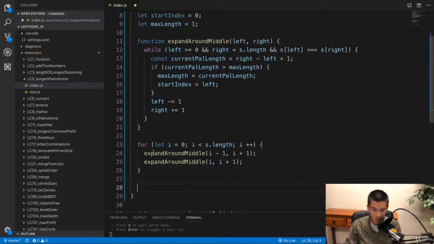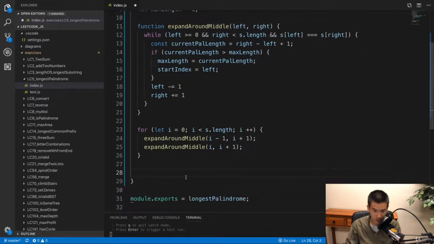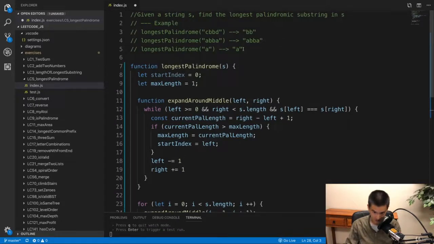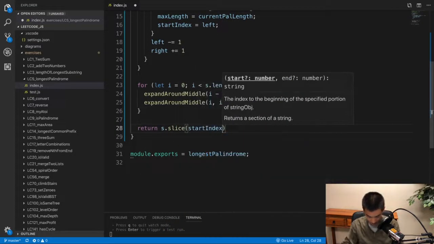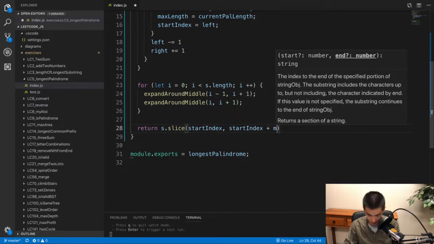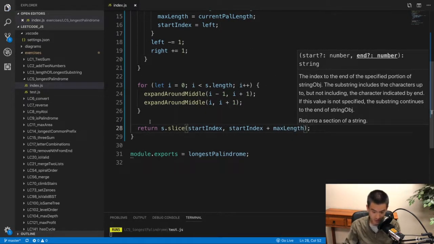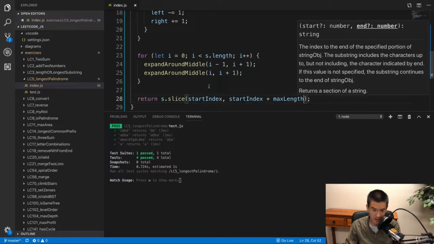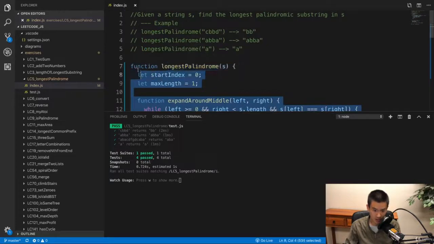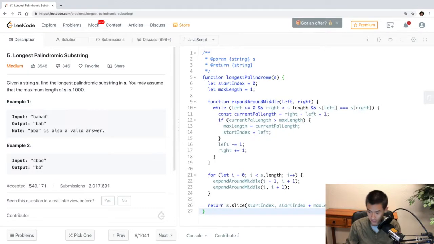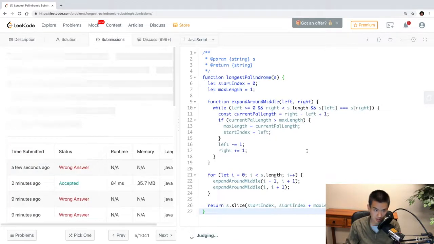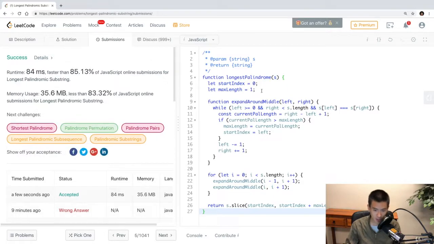And last, once our for loop runs and we keep running expand around the middle, which updates the max length and the start index correspondingly, LeetCode wants us to pass the actual longest substring. So I'll do return s.slice from start index till start index plus max length. I will save, and our tests pass. So let's make sure our code also passes the LeetCode test. Paste it in, submit, and we're good to go.